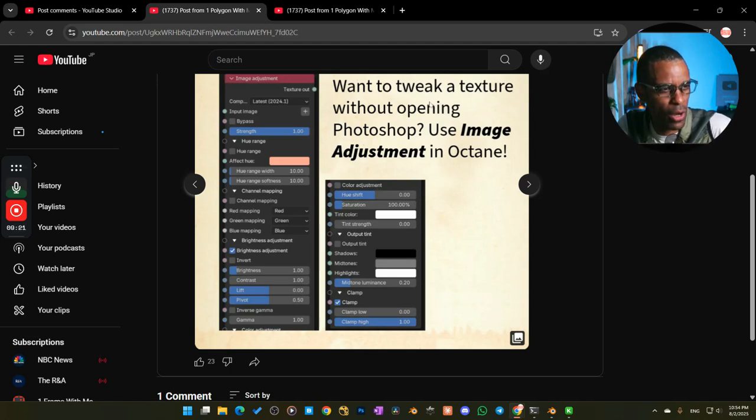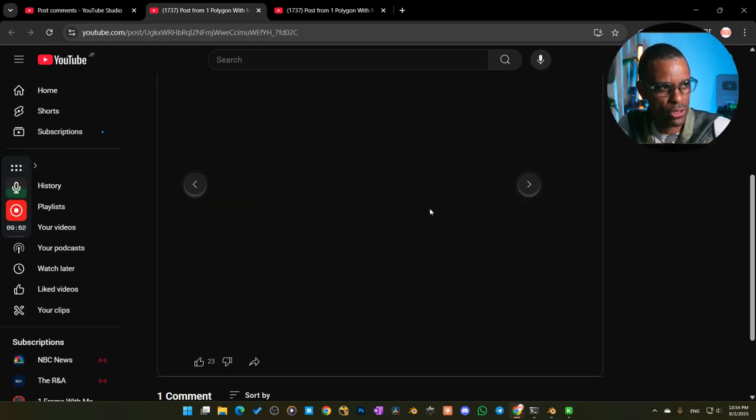It's pretty cool. Want to tweak your textures without opening Photoshop? Use the image adjustment node. It's like bringing all of those tools in Photoshop into this node here. Once you plug your image in and the texture out, we've got strength control, hue control, RGB mapping, color controls, brightness, contrast, lift, pivot, gamma, hue shift, saturation, tone color. It's an extremely powerful node to tweak colors and get more control of your image. So you can plug this in and have that Photoshop-like control with an image.